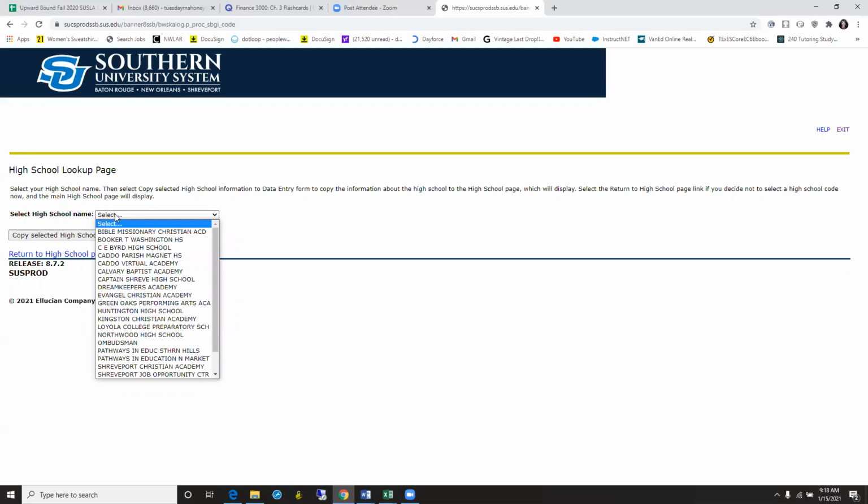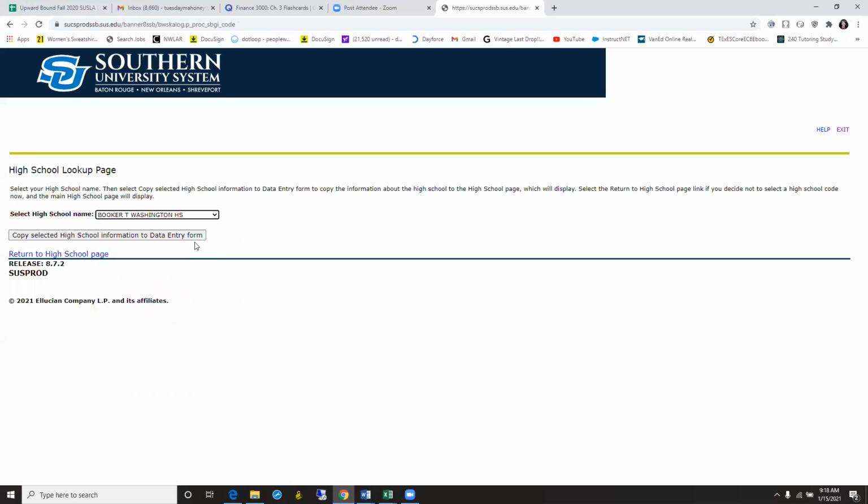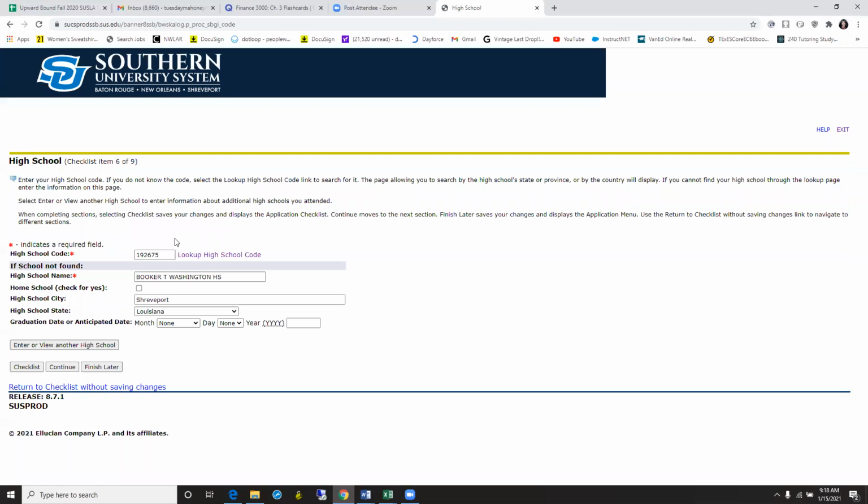And then when you click on high school, you're looking for Booker T. Washington or BTW. Booker T. Washington High School will be the only school we'll work with. If we change anything or if there's additional students and you're assisting, I'll let you know the name of the school. So we're going to copy that information. If you want to right now, you can go ahead and write down that code.